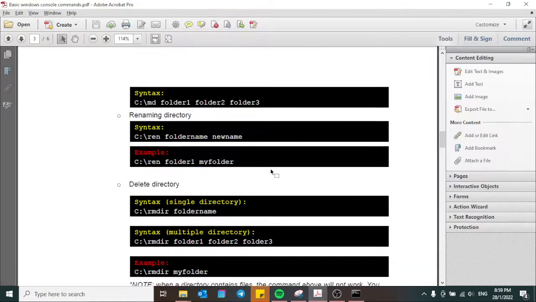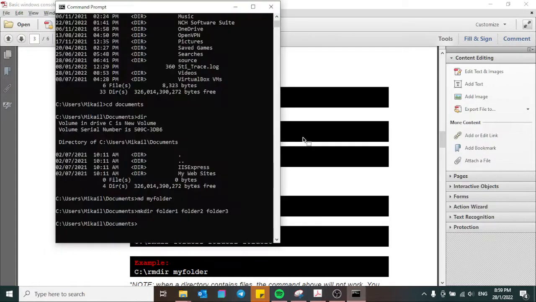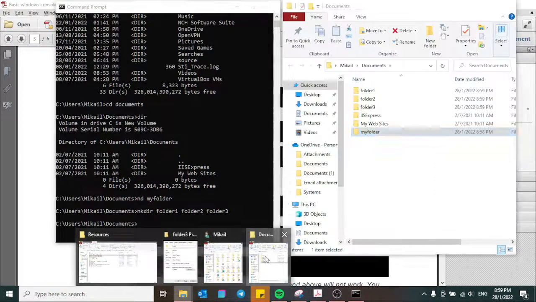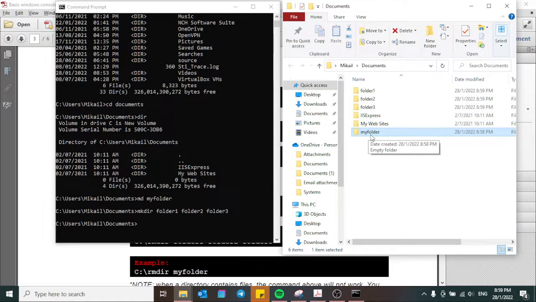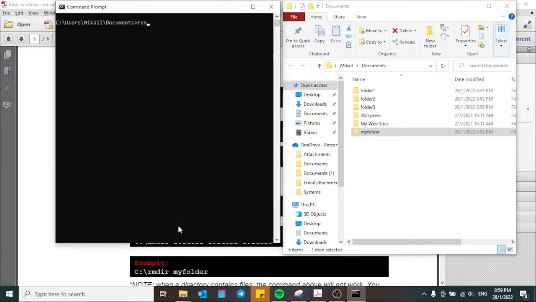If you want to rename a folder, the syntax is rename, R-E-N, the folder you want to rename, and the new name of that folder. For instance, you want to rename folder 1 to my folder. In this case, I'm going to rename my folder to folder 4. Let's clear the screen first. REN, or rename, my folder, folder 4. You notice it changed the name from my folder to folder 4.